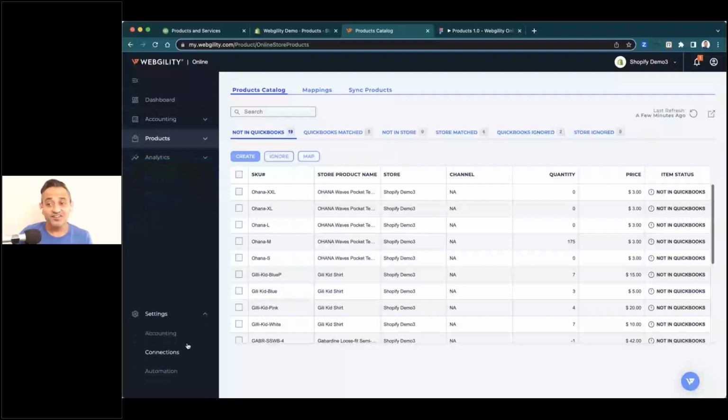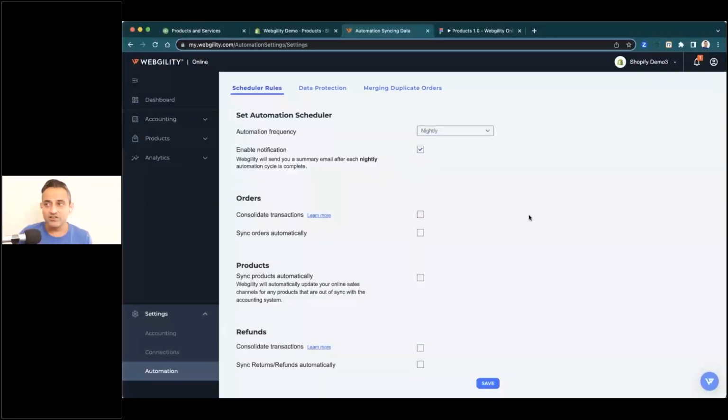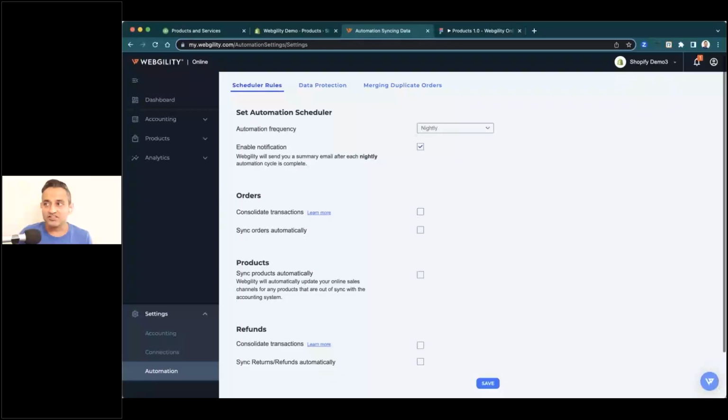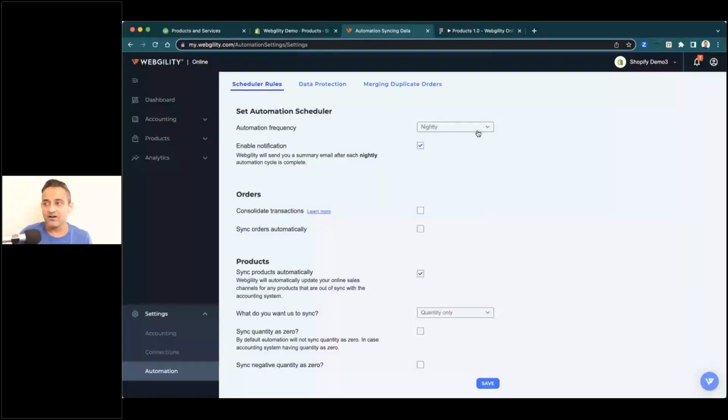And if you want to avoid clicking the button entirely, you want to go to automation, and you can set the automation frequency. And with this particular demo account, it's set to nightly. There's an hourly option, and many of you have asked to make that even faster. And I'm happy to report, it should be within the next month or so, we'll have the ability to sync every 5 minutes.